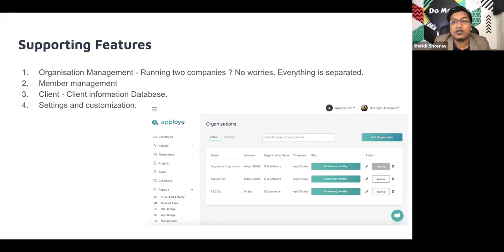You will not have your invoice or accounting messed up, because if you have two companies, you will have to do accounting, or when you're depositing tax, you will have to make those invoices separately. So Apploye does all that. You can completely separate two companies. And member management: you can invite members, you can delete them, and you can also upgrade a member to an admin or a manager.